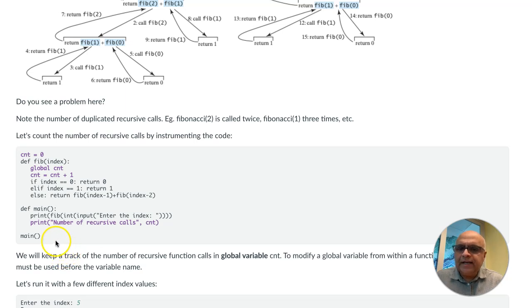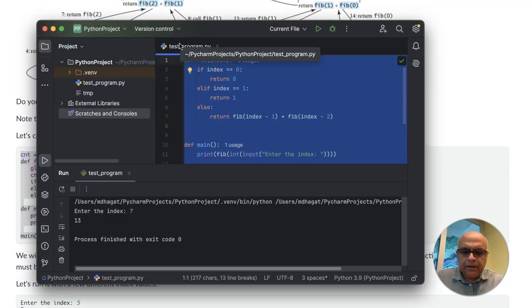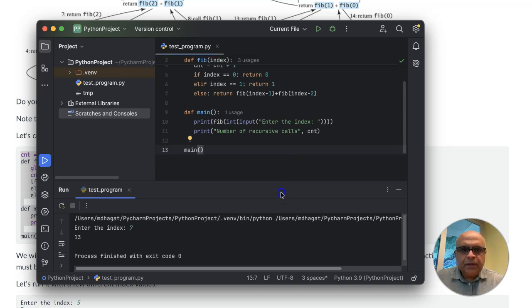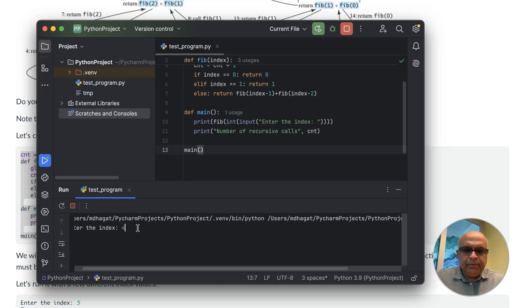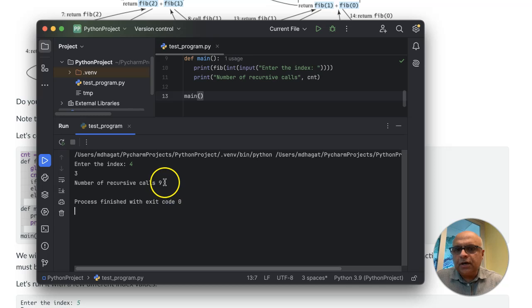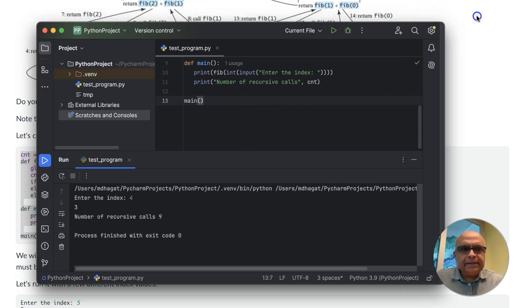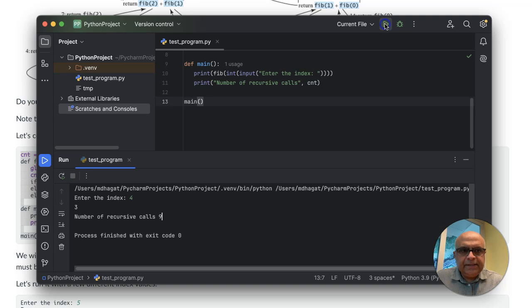So let's actually try this out. We're going to copy this, and we're going to replace our earlier program with this. Suppose we just said fib4. It shows that there are 9 recursive calls being made. And let's keep trying this. We'll make this a little bigger so we can see it more easily. And let's do 10. Now there's 177.